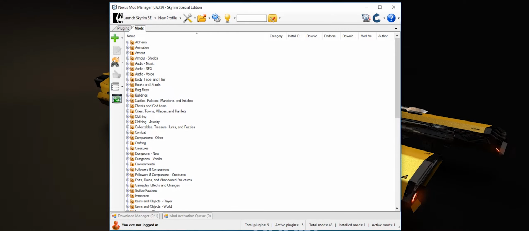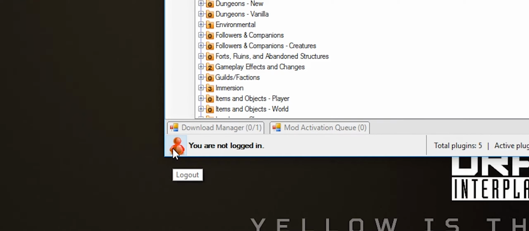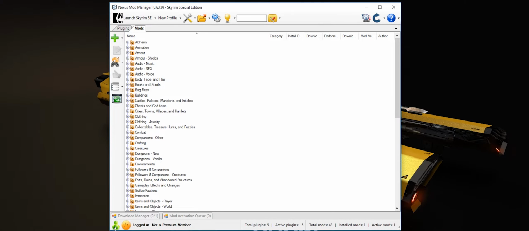Welcome to the Nexus Mod Manager. We are 70% of the way through. Now, we just have to find the mods that we want. But before that, you see that small icon down there? Click on it and log in using your Nexus username and password to log into the program. Simple as that, we are ready to mod the game.